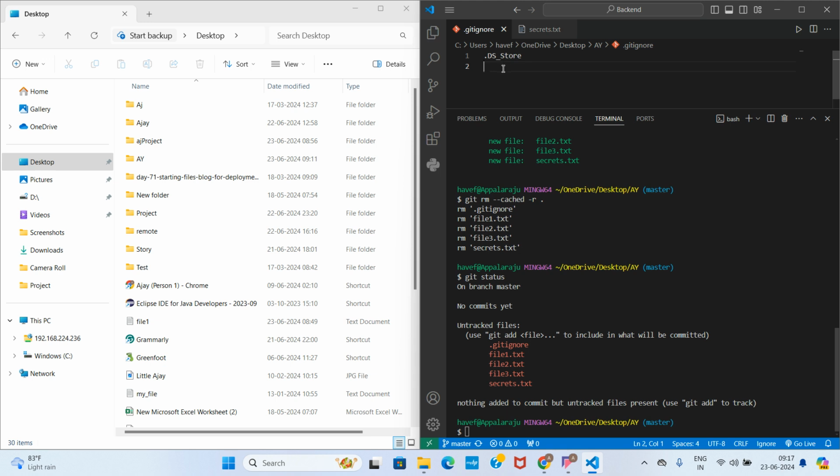To do that, let me show you. If we want to specify another one, we have to specify it on a new line. With the .gitignore, you can use the pound sign to comment. Let me show you. Secret passwords file, that is secrets.txt. Here you go, secrets.txt.